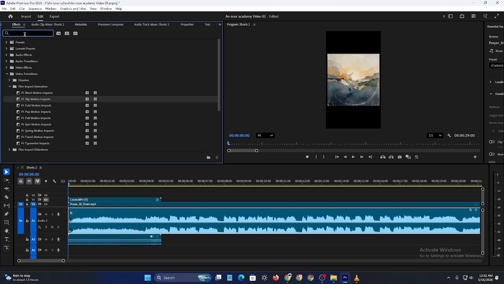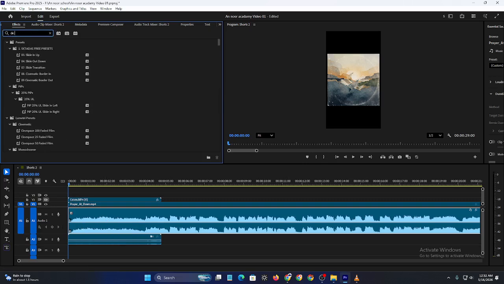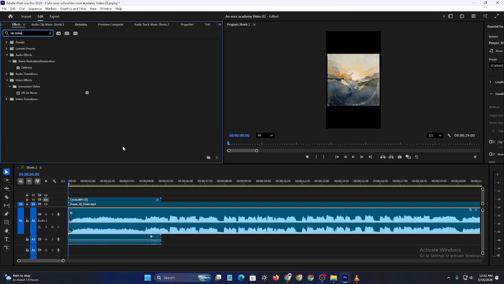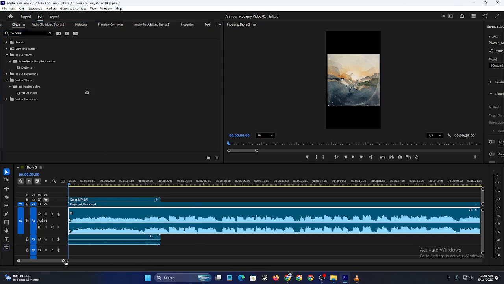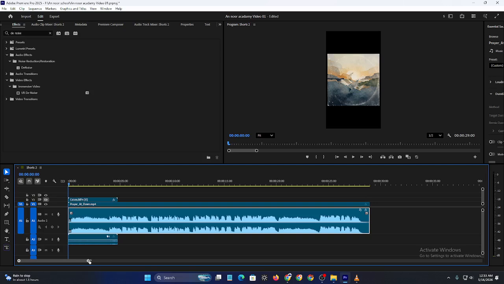Now click on the audio clip or video clip that contains the unwanted background noise. To access the audio tools more easily, switch to the Audio workspace at the top of Premiere Pro. Inside the Audio workspace, open the Essential Sound panel. This is where Premiere Pro provides automatic audio cleanup tools.